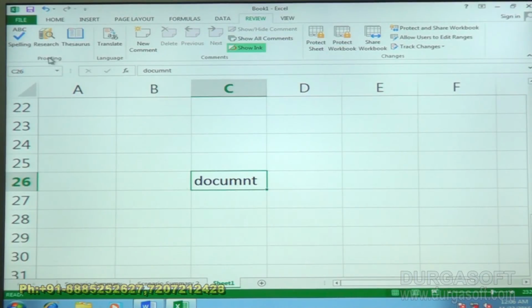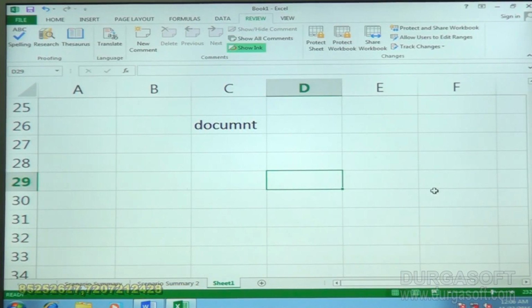So if you want to do that, we can go through the Review menu bar. In Review there is an option Spelling, and one more word, Protect. For protect I am writing here only TET, I am not writing the correct spelling.